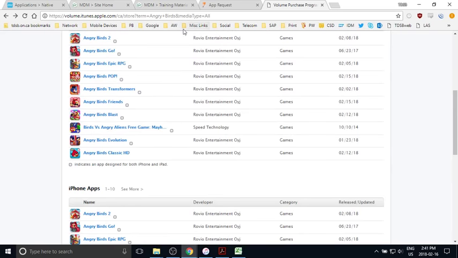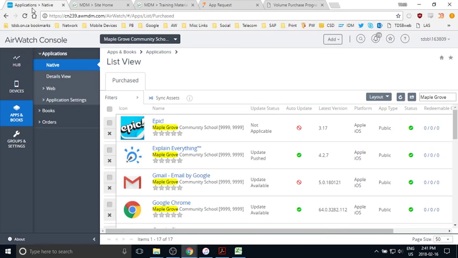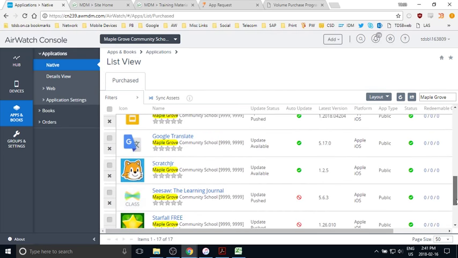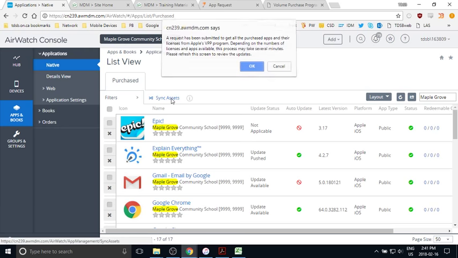Okay, so you get your link, plug it in there, hit submit, and then within 1 to 2 business days, if it's free, you'll see it appear right here. If it's a paid app, it could take a little bit longer, anywhere from 10 to 15 business days. What will happen though is when your app is ready, you'll get an email notification telling you that it's ready. If you get an email notification saying that it's ready, you come in here, you look at your app list, and you still don't see that app, you can actually force it to do a manual refresh by pressing the Sync Assets button.